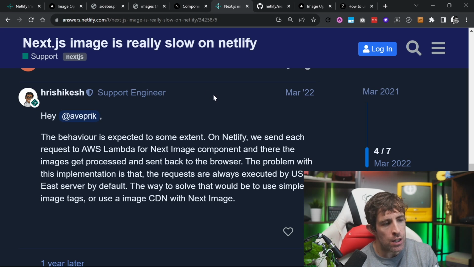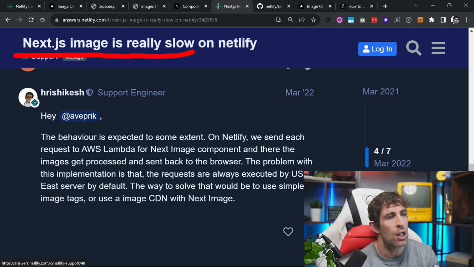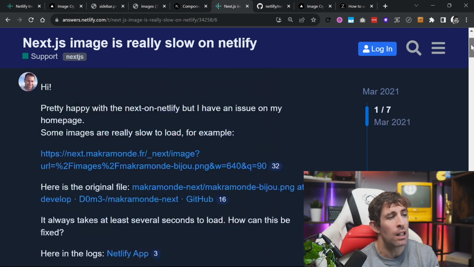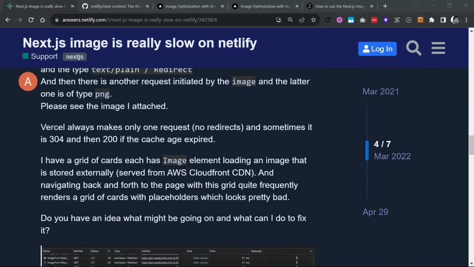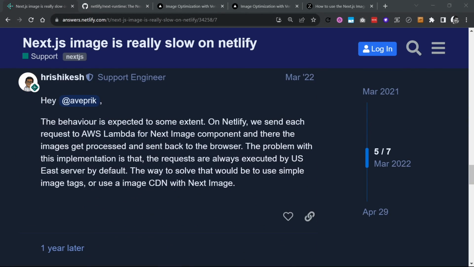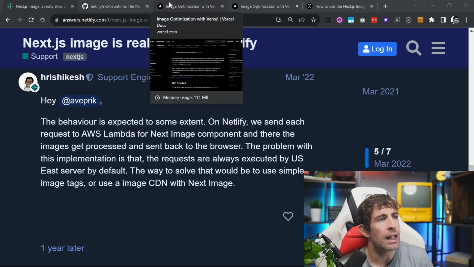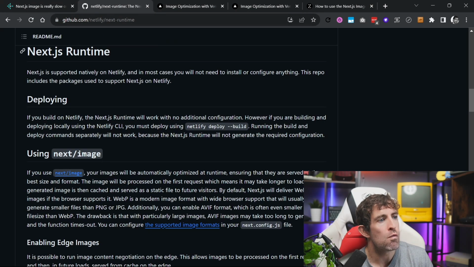So jumping over to this support case here, you can see Next.js images is really slow on Netlify. Basically, this guy is complaining that Netlify images are much slower compared to Vercel. If we carry on scrolling down, we'll see an answer here from the support engineer that explains the reason why.